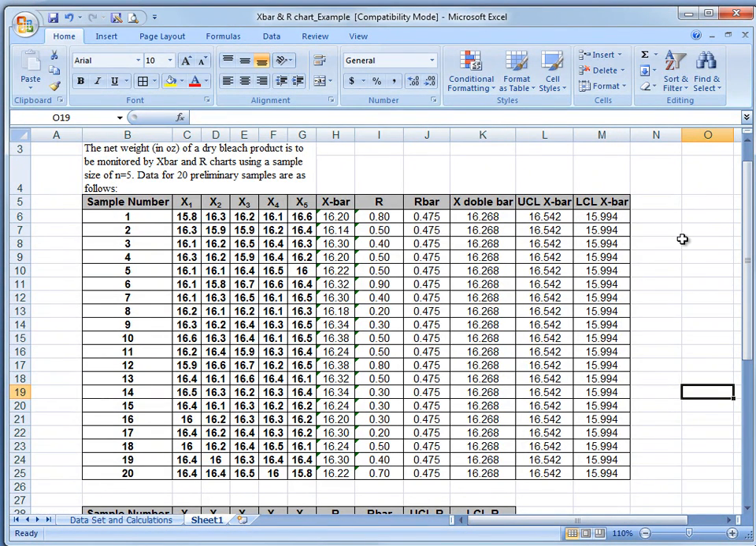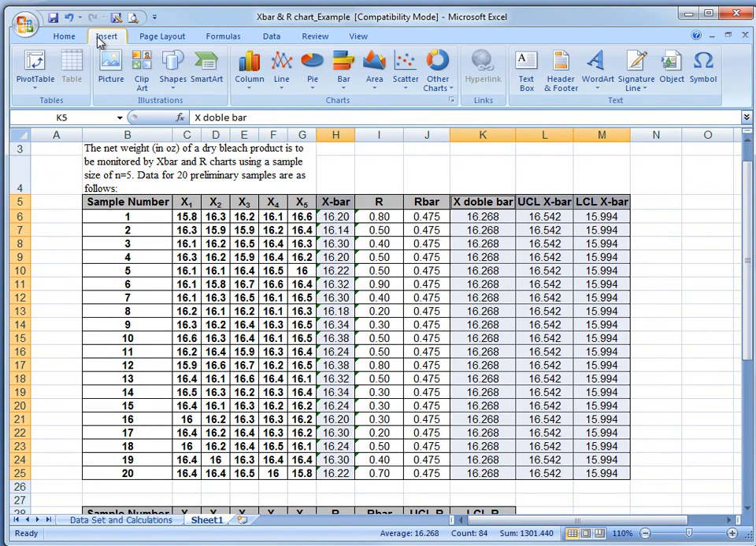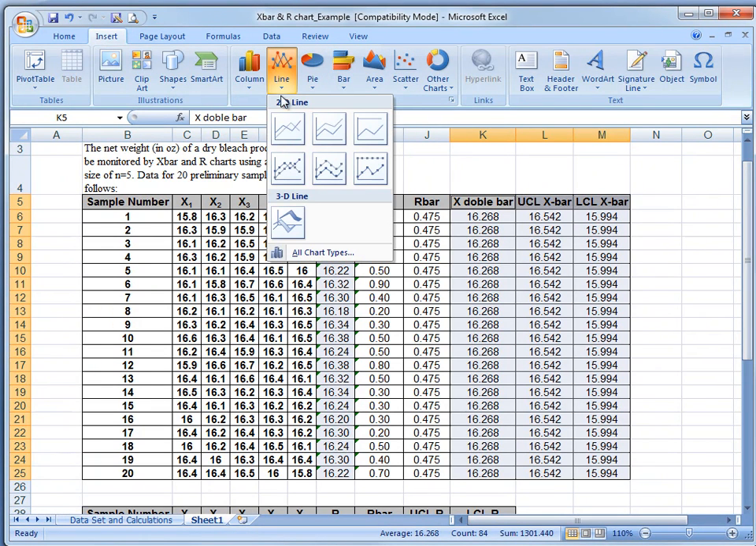Okay. So now we have to graph this X bar chart. The way that you graph it is you have to highlight the X bar column and, keeping your finger on the control key on your keyboard, you're going to highlight the X double bar, which is your center, the upper and the lower control limit. Once you have that, you're going to go to insert, you're going to line, and you're going to select the first one, which is the one that is crossing.